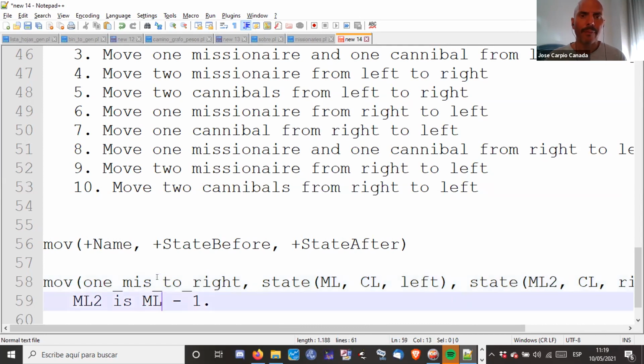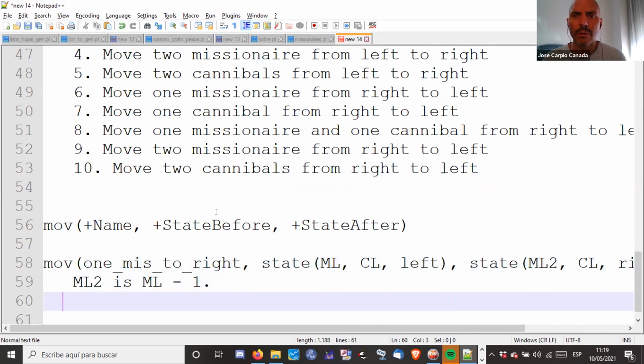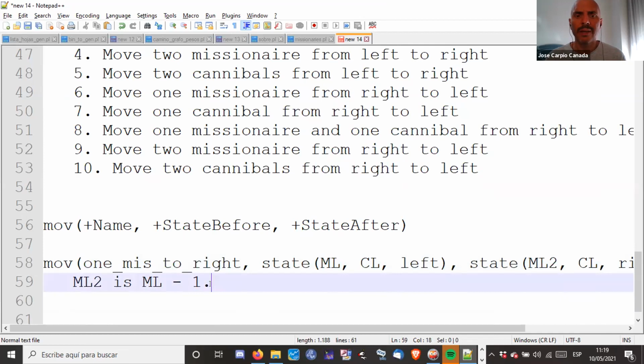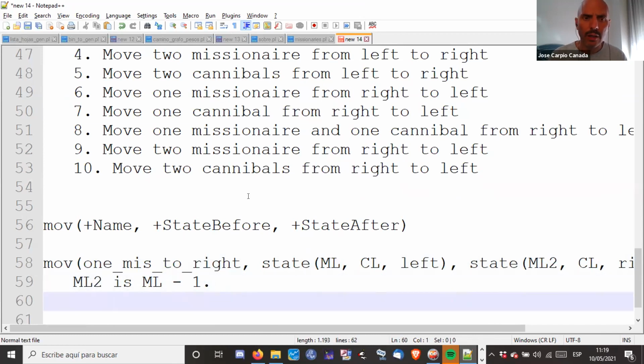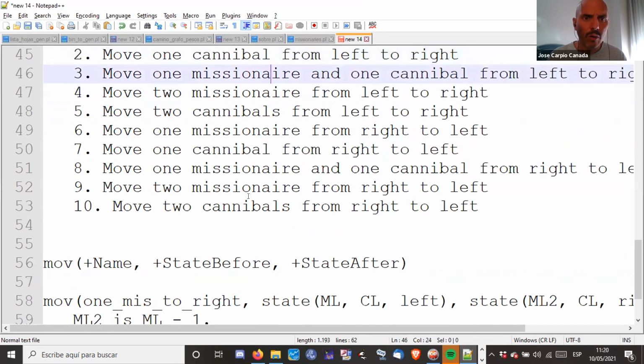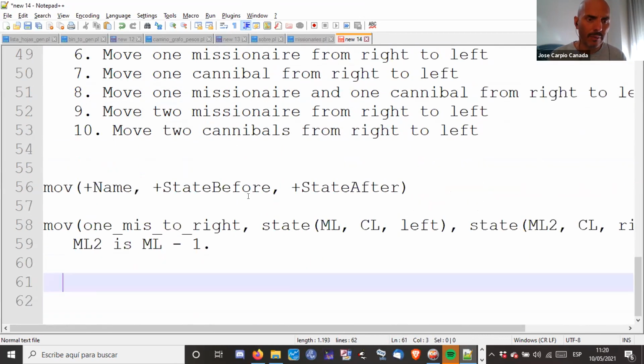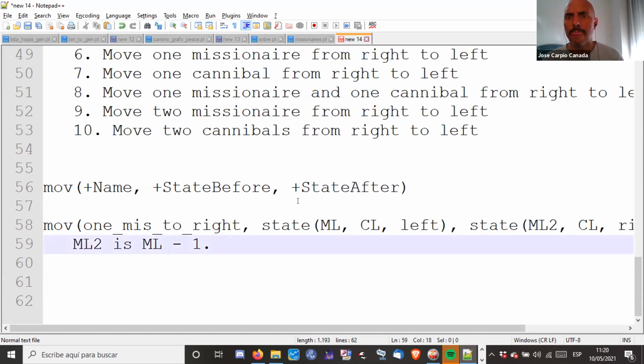Okay, nice. What happened here to solve this problem is we need to create 10 different movements. What is the next one? Move one missionary or move one cannibal. Can you try to do this movement by yourself in the same way as I did this first one?